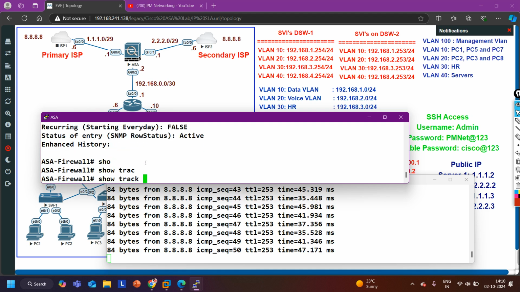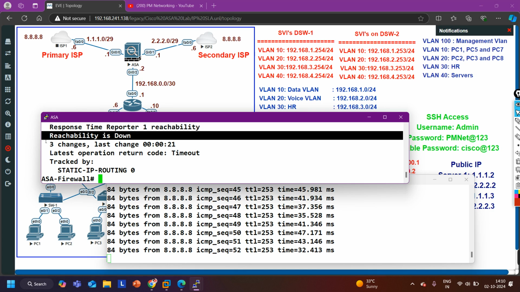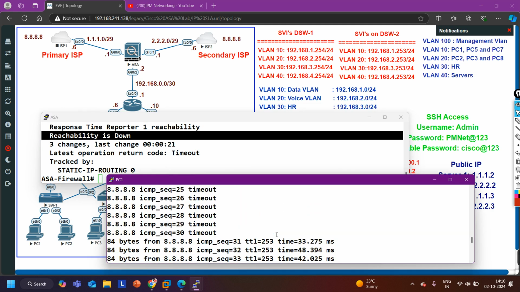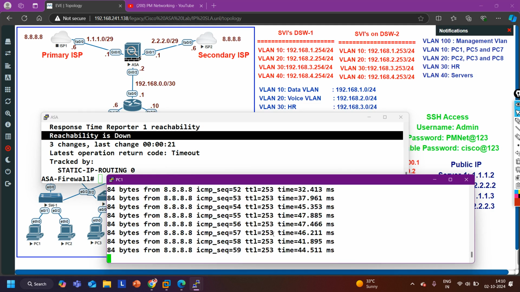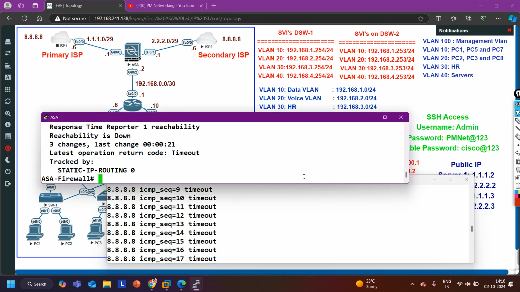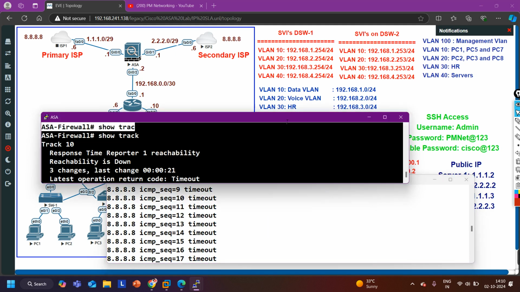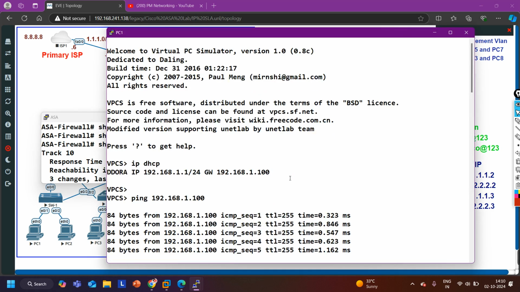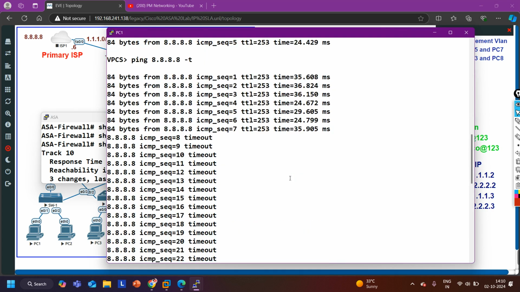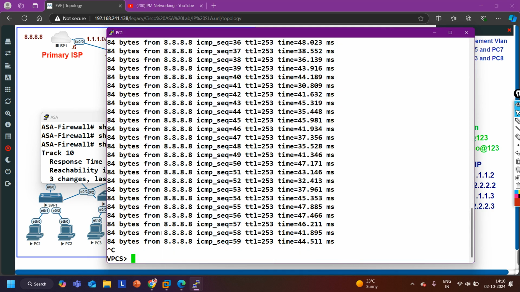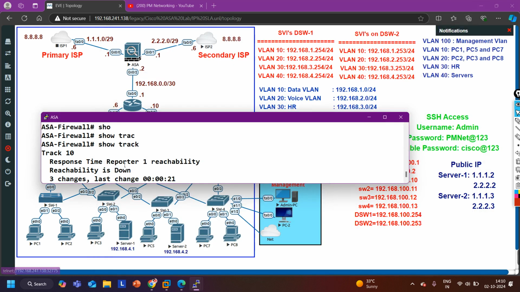Now, guys, you can see the track is down, and my PC is again able to access the internet, right? So there was some packet loss here. Lots of packet loss was here. You can see around 20 to 30 packets were dropped. Here you can see the packet loss from here to here, right? But after that, the ASA firewall has shifted the traffic towards ISP2.